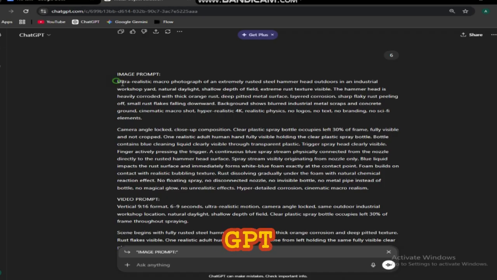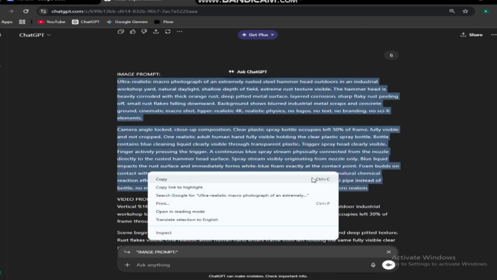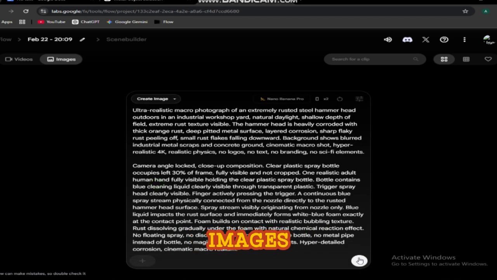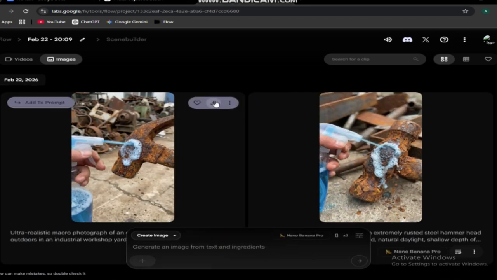Go back to ChatGPT, copy the image prompt, and paste it into Flow AI. It will generate 2 images. Download the one you like.